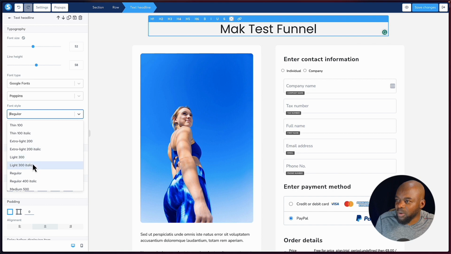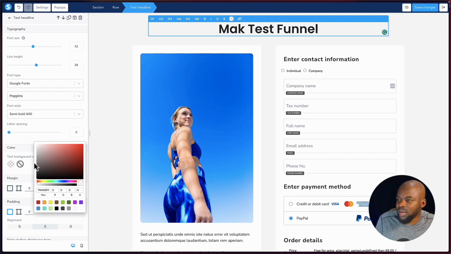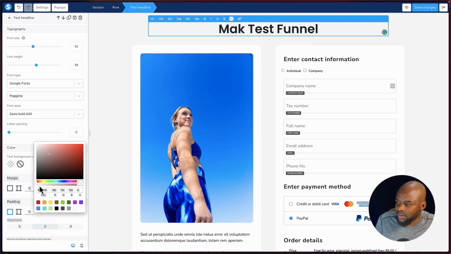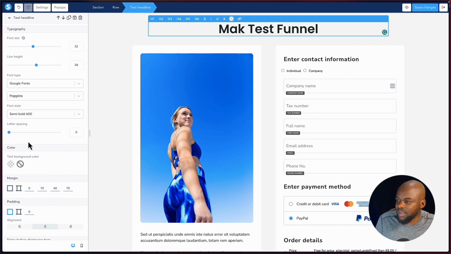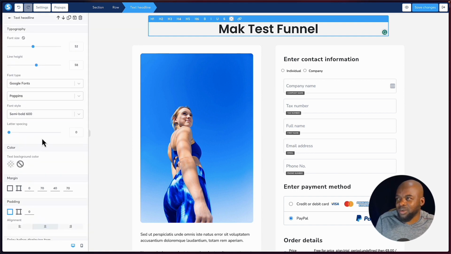Now, if you want to make it bold, you can always come over here, change this to medium or even bold. So there we go. I'm going to choose 600. Now, colors, you can choose your colors over here. You can add background colors. You know, if you want to add transparency, just drag the slider all the way down here until you don't have any colors. Okay, now you move on, you have your margins, you have your padding. So pretty much what you find in a page builder is how this pretty much works.